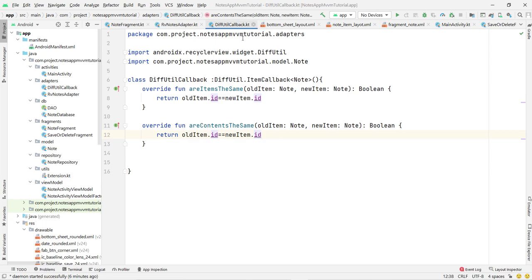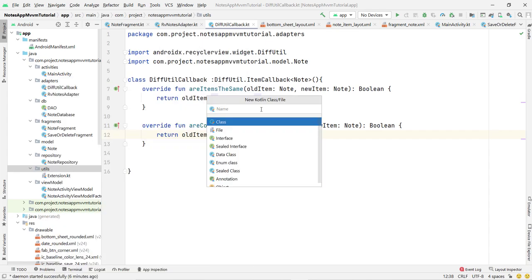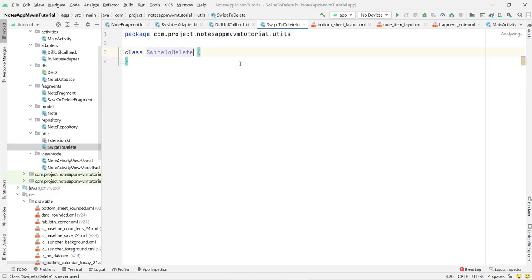First of all, before writing more code, simply right click here, then click on New. Then click on Kotlin class file, because side by side we have to create a swipe to delete functionality as well. So we have to create a separate Kotlin class for that. I simply give the class name SwipeToDelete. Now inside this SwipeToDelete, this class should be an abstract class first of all, so I simply add the abstract keyword here.